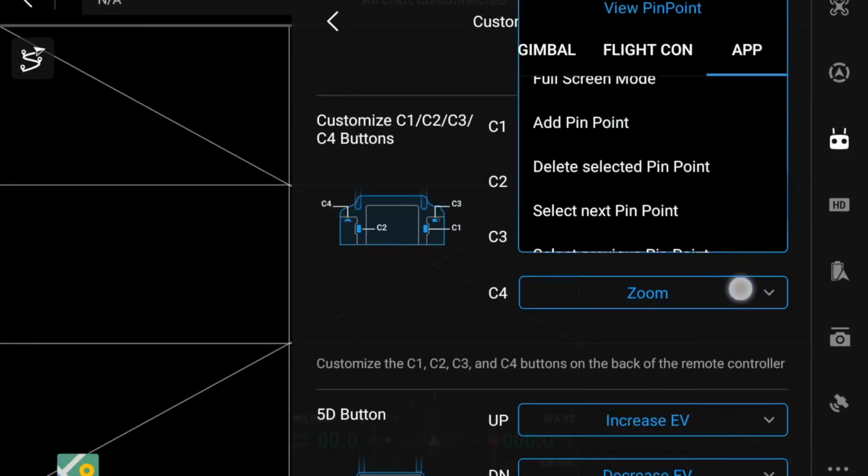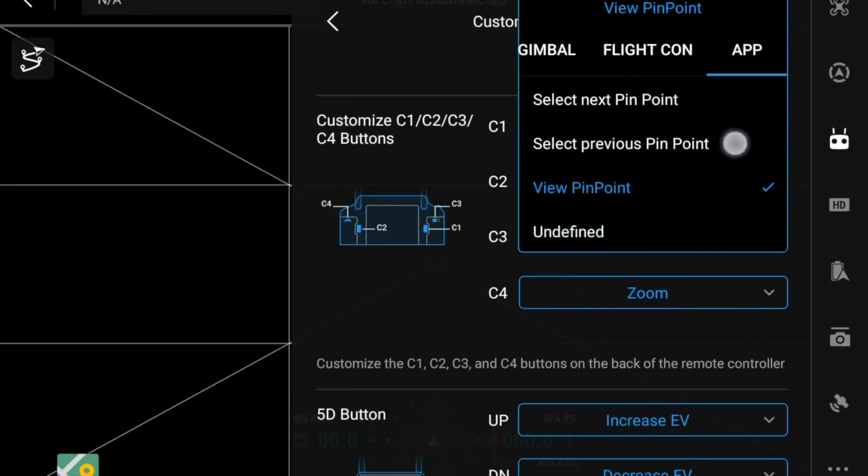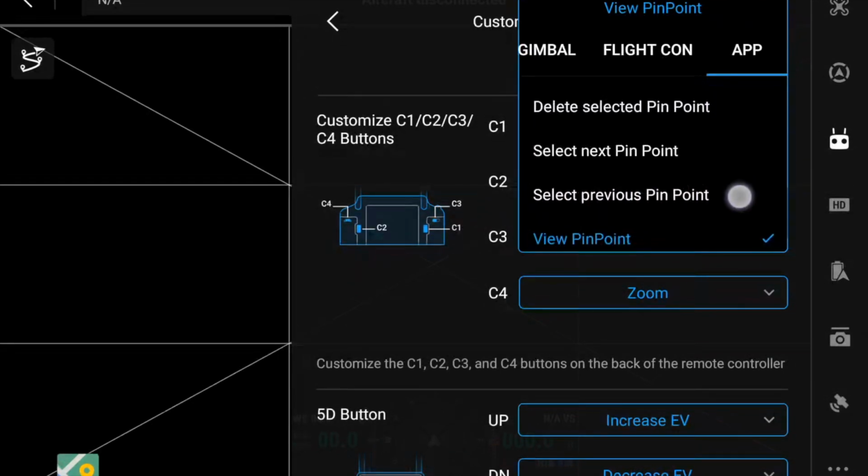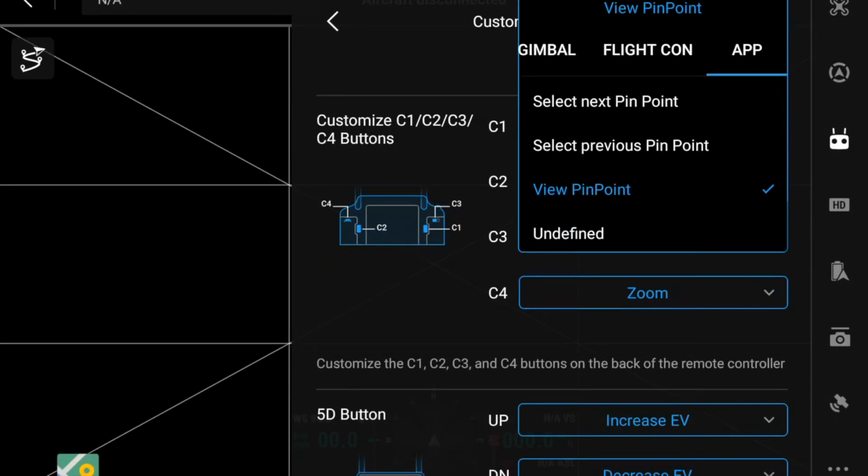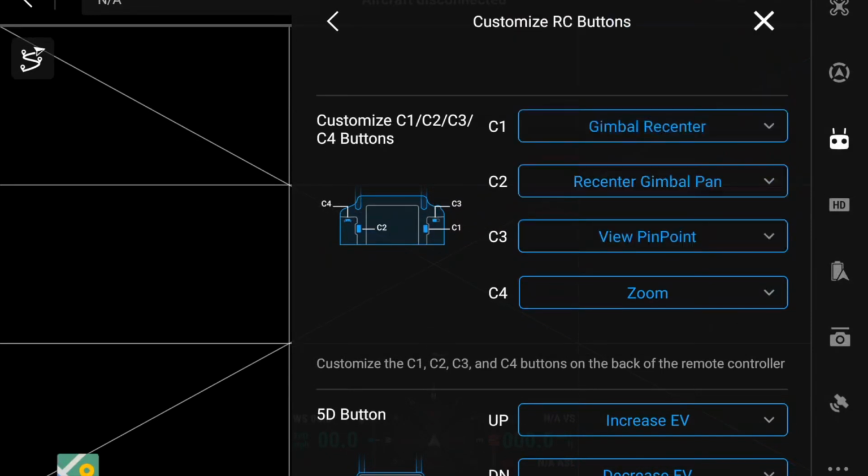You can also do that for the C buttons as well. It just depends on what remote controller or preferences you have, but you can always set that up in the Customize RC Buttons pilot profile.